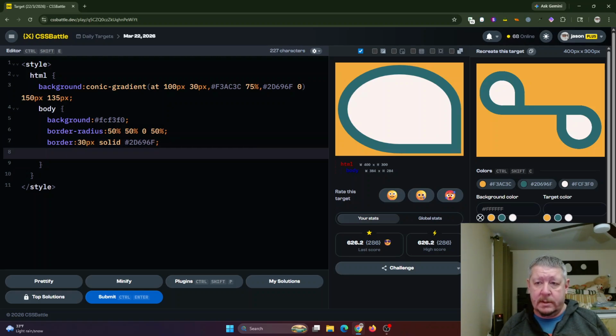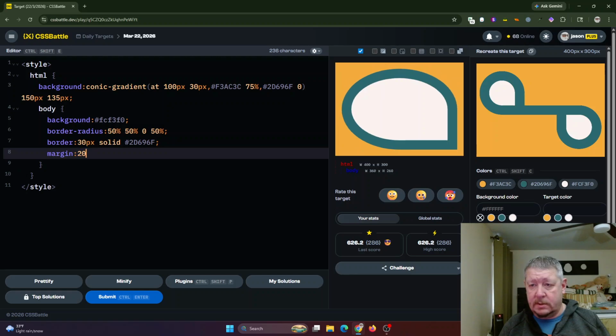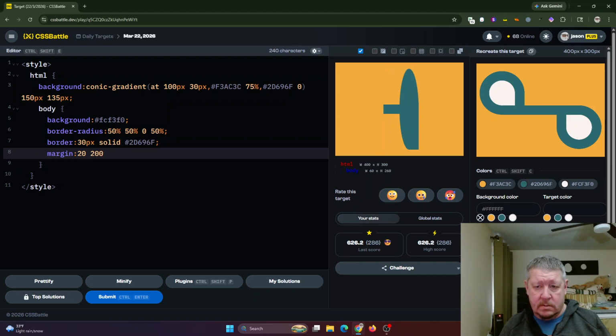Now we need to margin it into place. So margin 20. A lot. 200. 10.